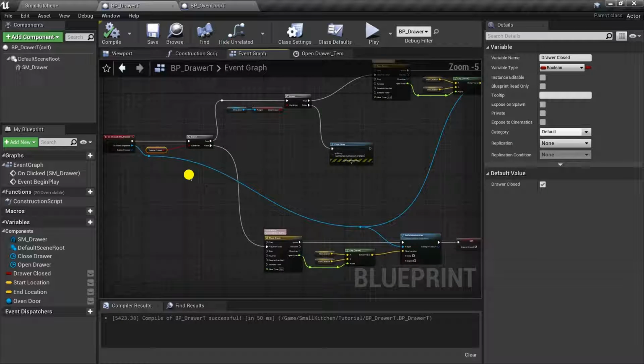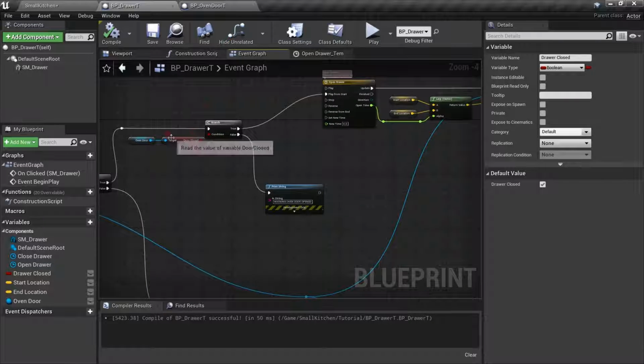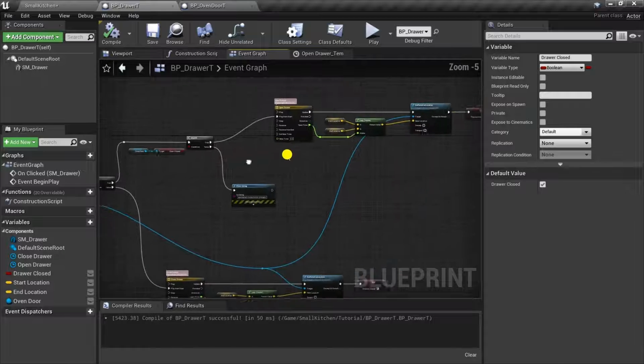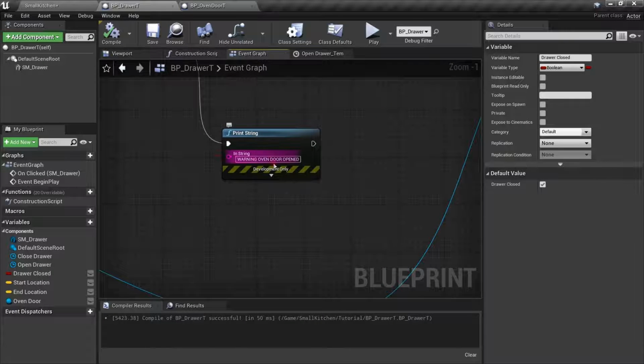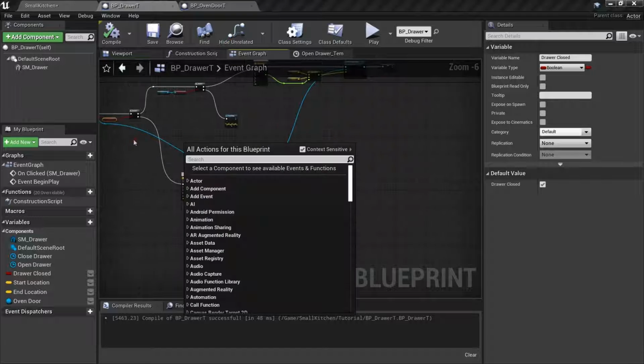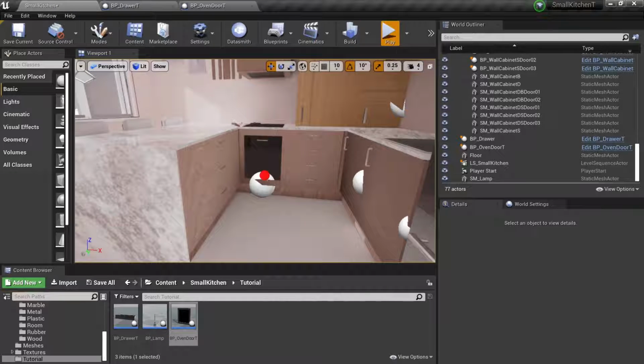To recapitulate, if the drawer is closed it's going to open, but in order to open it will first check if the oven door is open or closed. If it's closed then the drawer will be able to open without any issues, but if the oven door is open then we will get this warning, this error message, that the drawer cannot open because the oven door is already open. And if the drawer is already open then it's going to close. Let's go to the viewport and hit play.